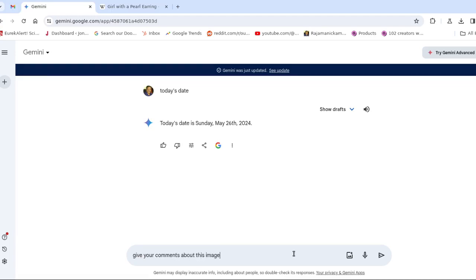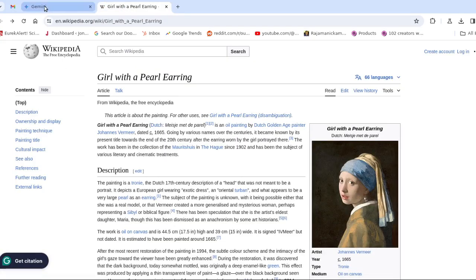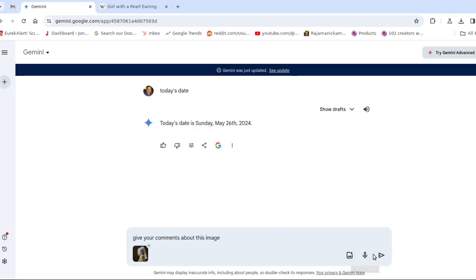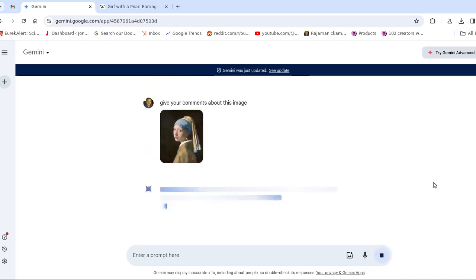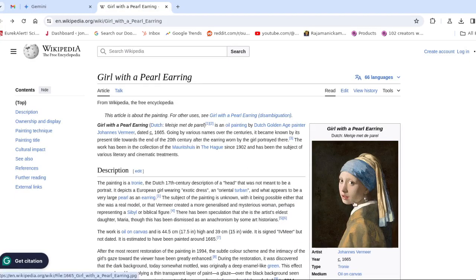and then you can upload the image. I downloaded this image from the Wikipedia page, the famous Girl with a Pearl Earring. It's a famous oil painting, right? So let us see what it is saying.